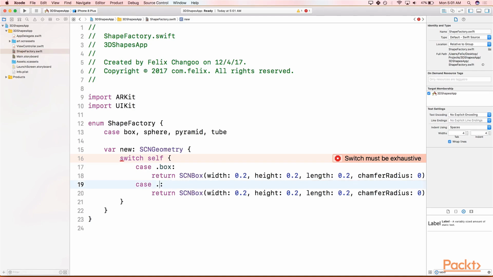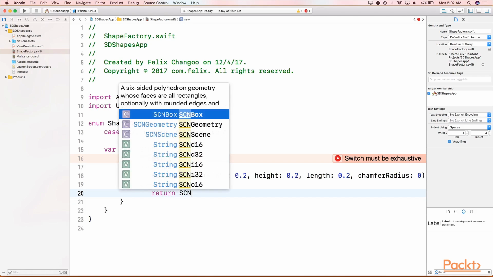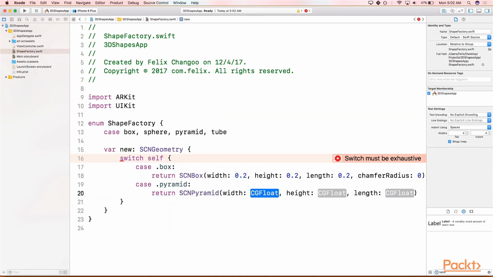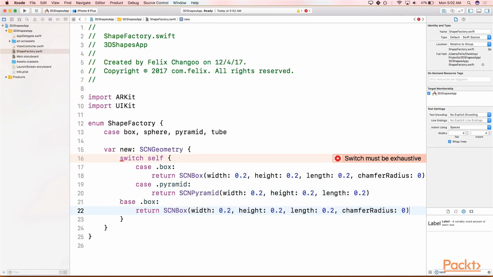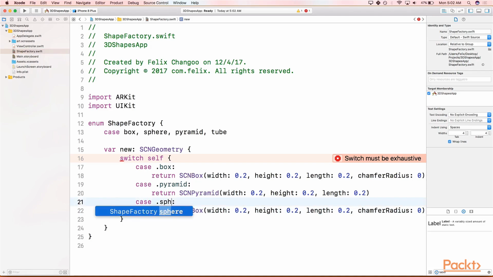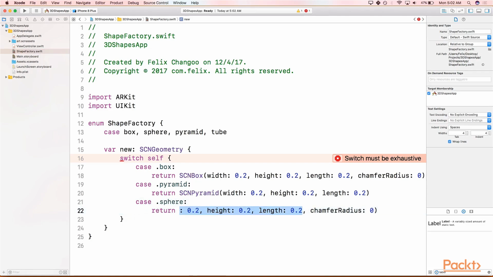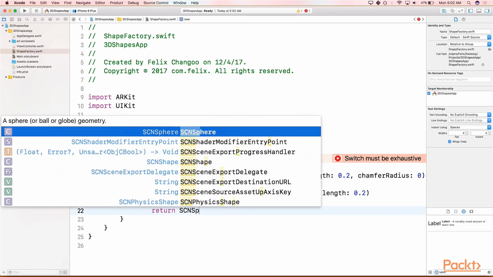Box, can't spell, guys. Pyramid, and let's change that around. SCN, so 0.2, 0.2, 0.2. Gone ahead and copied it. Pyramid here. SCN sir.